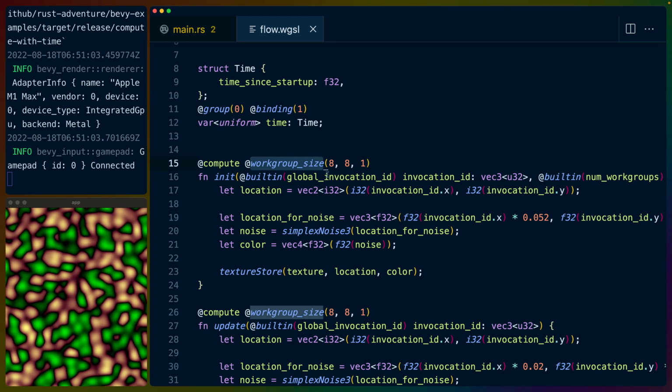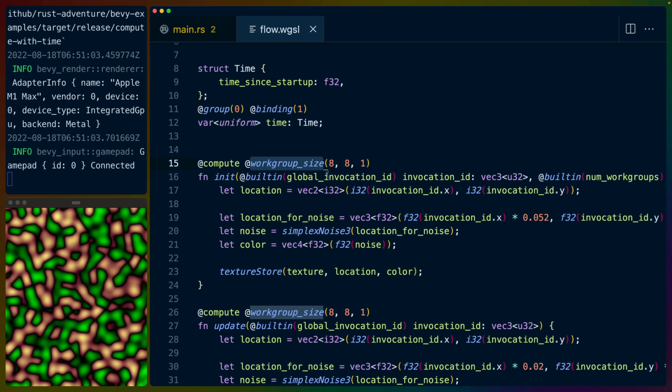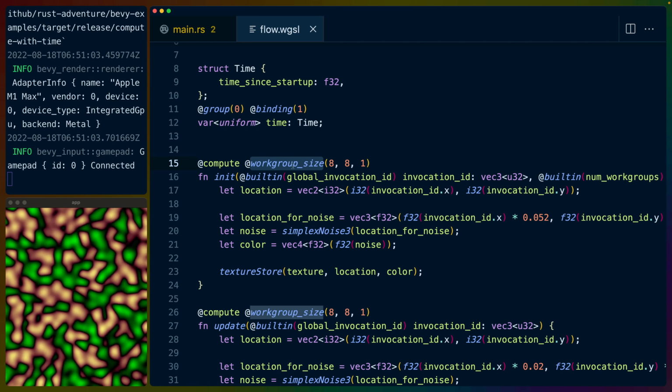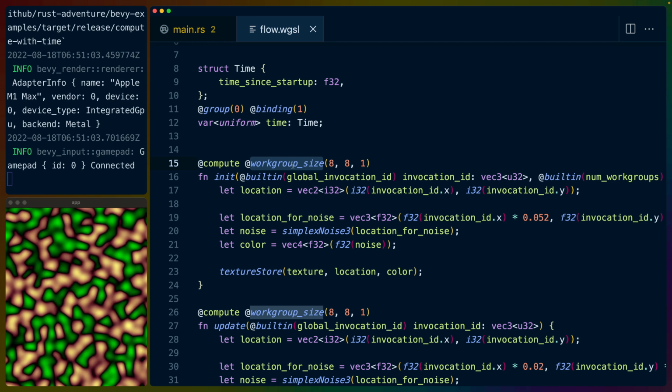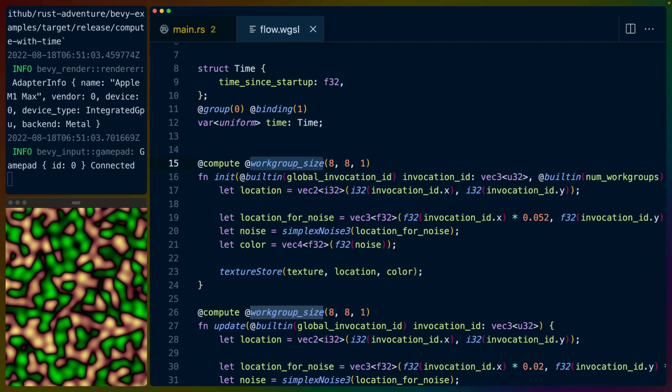Work group sizes are 8 by 8 by 1. In this case, what that means for us is that we get 8 by 8 squares of pixels to work in. As far as I understand it, the work group size is basically the chunk of data that gets read in a batch and sent to a particular GPU node.